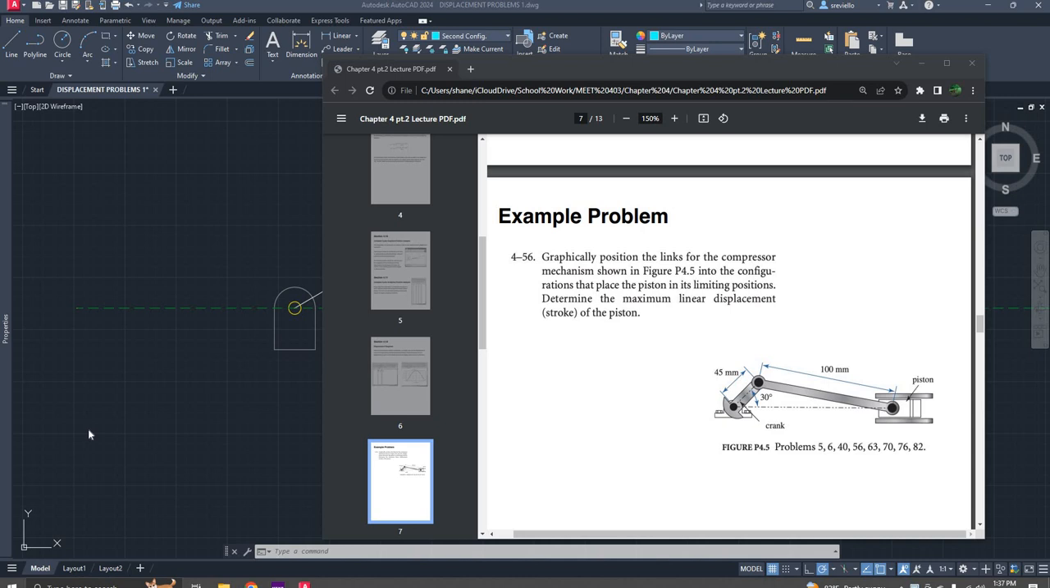So if we remember from the notes, the configuration is going to be in its limiting position when the crank and the coupler are collinear. In other words, when the angle between this crank and this coupler is 180 degrees or 0 degrees. They're falling along the same plane. So let's use AutoCAD to help us solve this.